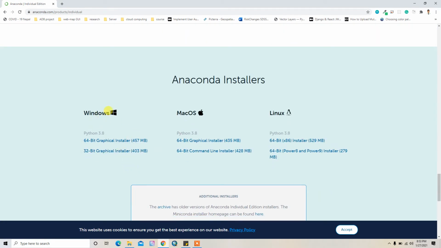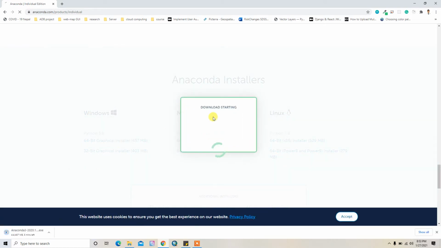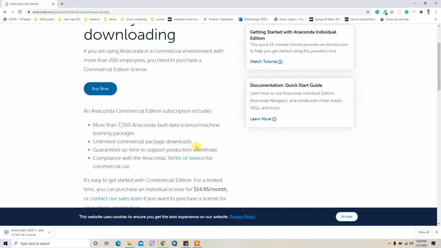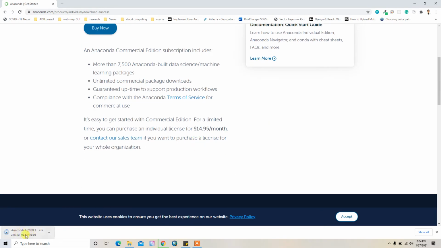Since I am on Windows and my operating system is 64-bit, I'll download this package. Based on your need, you can download the macOS or Linux version there. So let's wait until it downloads fully.